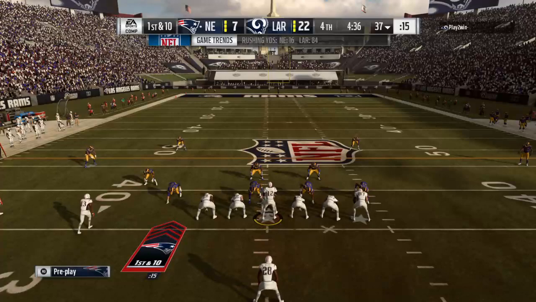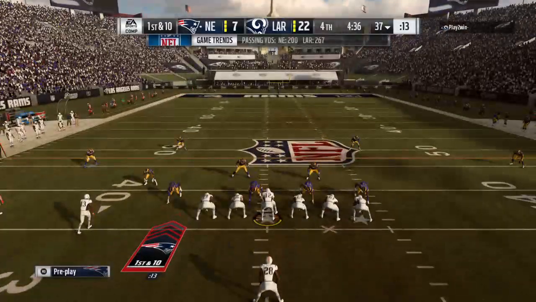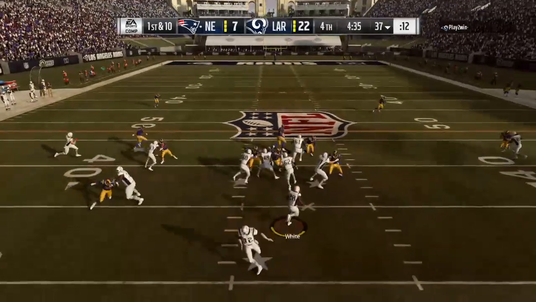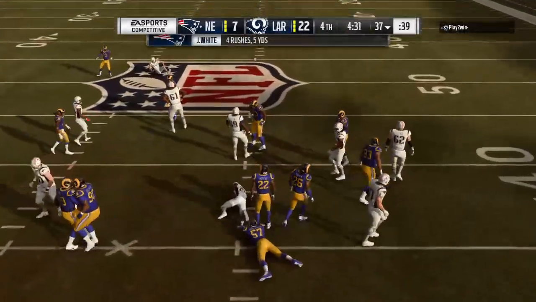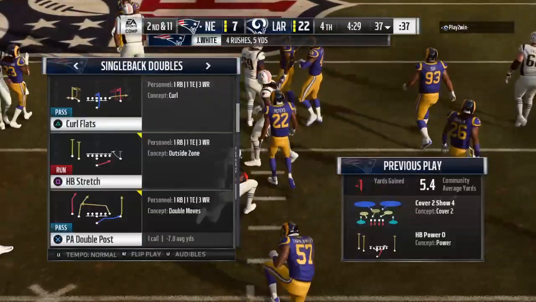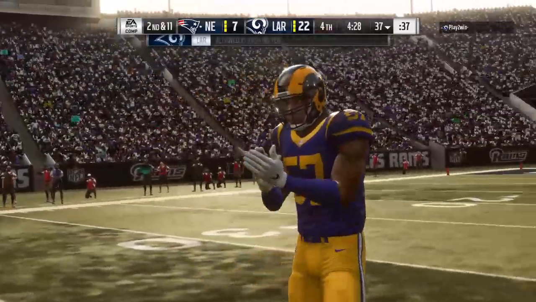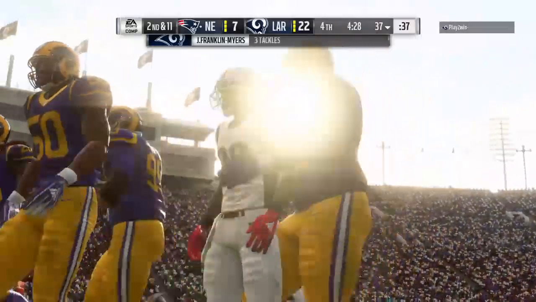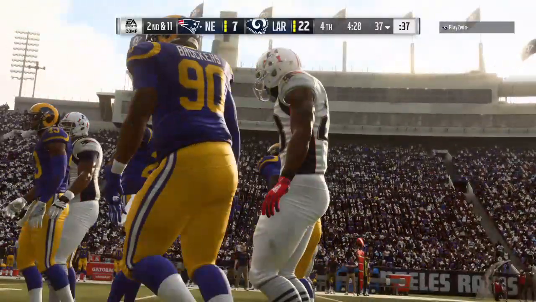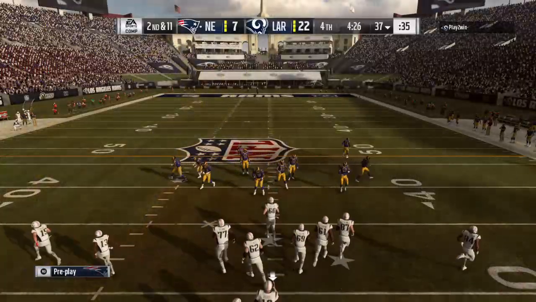Good starting field position for them here as they come up 1st and 10. They begin the drive on the ground. It's White. And he'll lose yardage on the play back at the 37-yard line. It's a loss of a yard there, and now 2nd down. We just saw another example of how the defense is winning this game. Really at the point of attack, the offensive line is just getting pushed around.